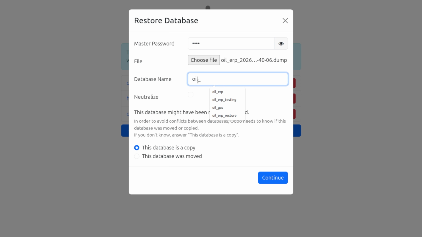So let's say Odoo ERP restore 1. Okay, and afterwards I'll be using the neutralize field. We have already discussed what neutralize is in the previous video, and we have already done a video on how to backup and restore the Odoo database using the zip file, as well as with the dump.sql.